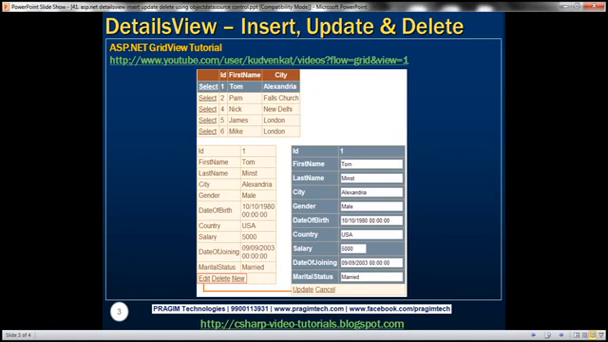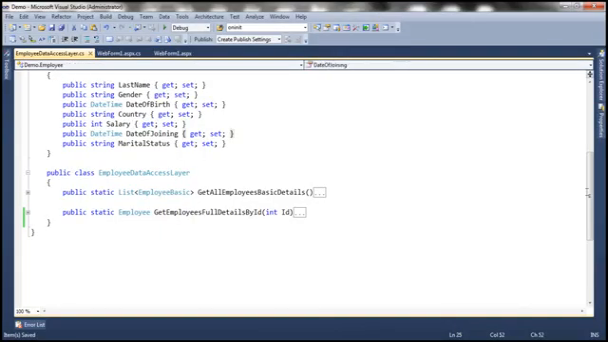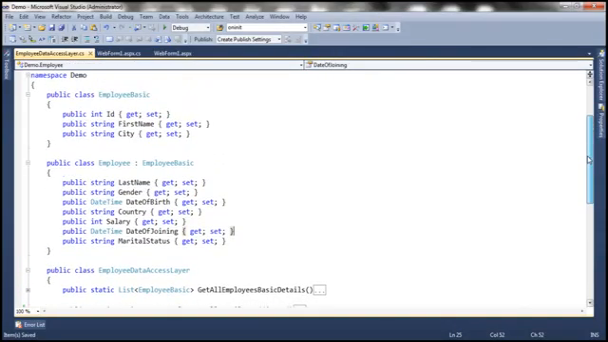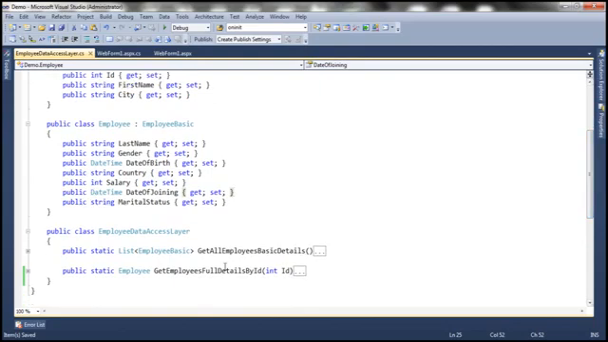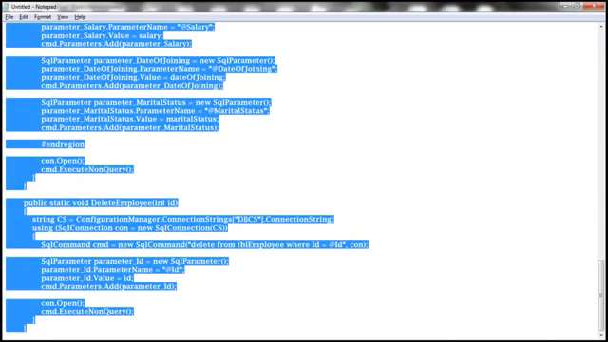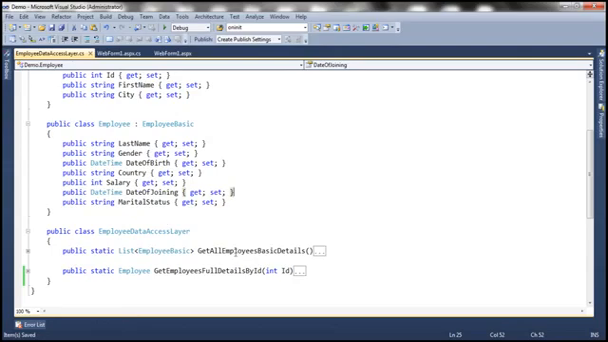Now, if you remember, in the previous sessions we have been building employee data access layer, but this layer has got only methods to select employees data at the moment. So obviously we need to add insert, update, and delete methods as well for our employee data access layer. And to speed things up, I have this code already typed, so let me copy and paste that within our employee data access layer class.